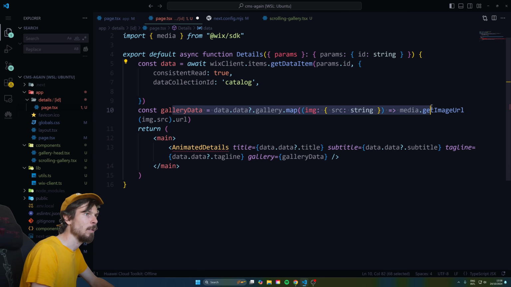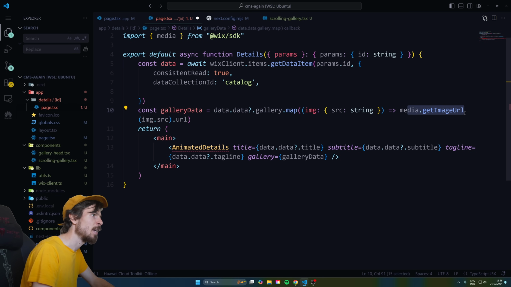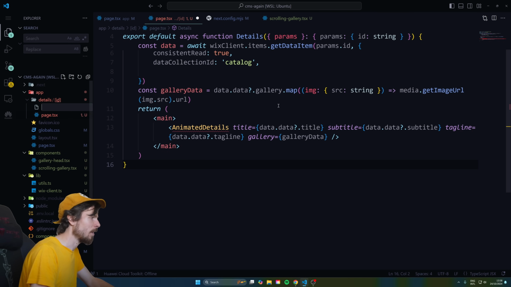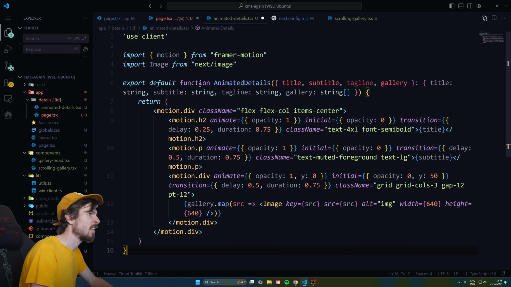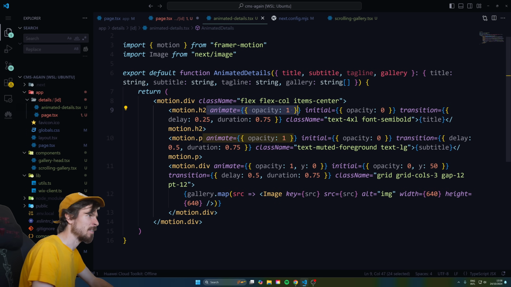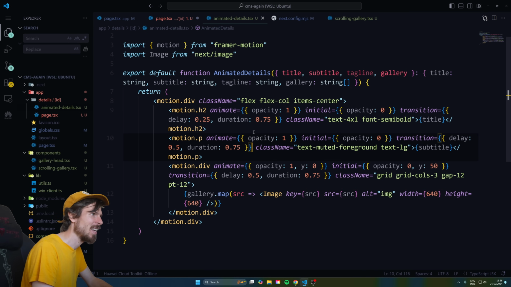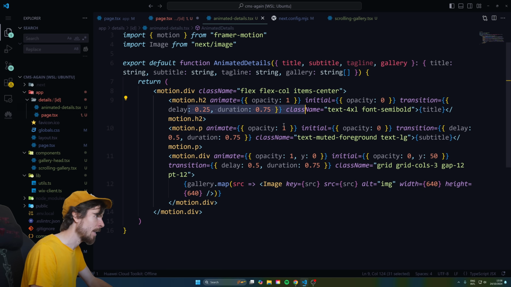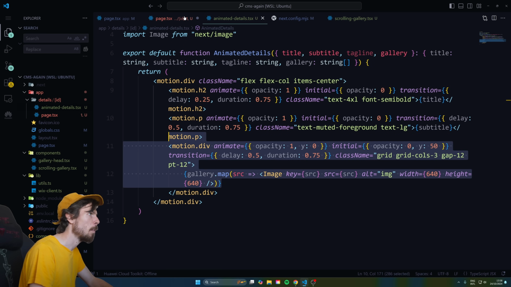I'm looping over, I'm pulling out all the images here. I'm using the media.getImageURL. And here I added an animated details just so I can separate it into a client component again, just so we can do some animations. So for that, I'll just co-locate the file here. That's fine. Let's call this animated details. Something like that. And again, I just added another motion div within here and just did some custom animations. Go on, have fun, experiment yourself. I just did an animate to 1 opacity with the initial of 0 and a bit of delay and some duration on the images and on the text as well. And that's pretty much it.